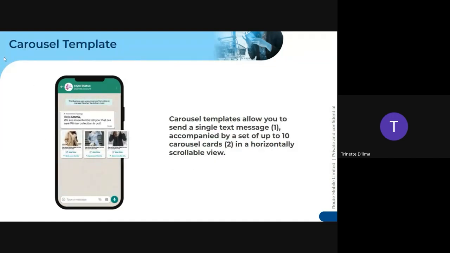Then we have a carousel template. This carousel template initially was only available in RCS. It is now also available on WhatsApp, but in the marketing category. This is only the marketing category, it cannot be categorized into utility or any other category. Even in a service conversation, if you're sending a carousel, it will be a marketing template only.